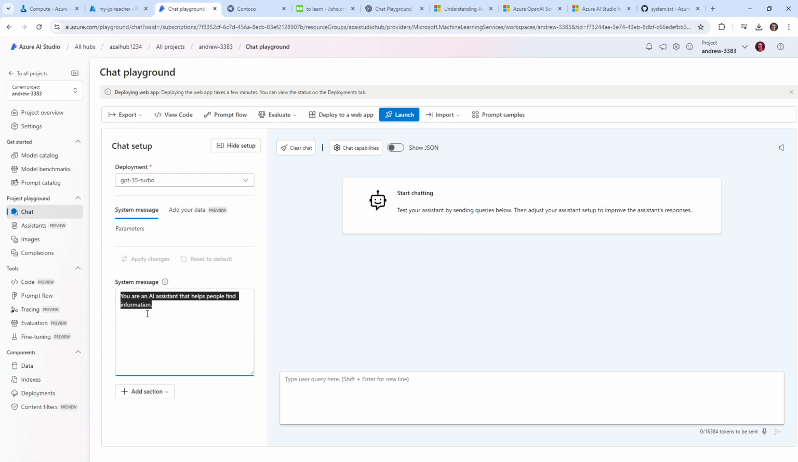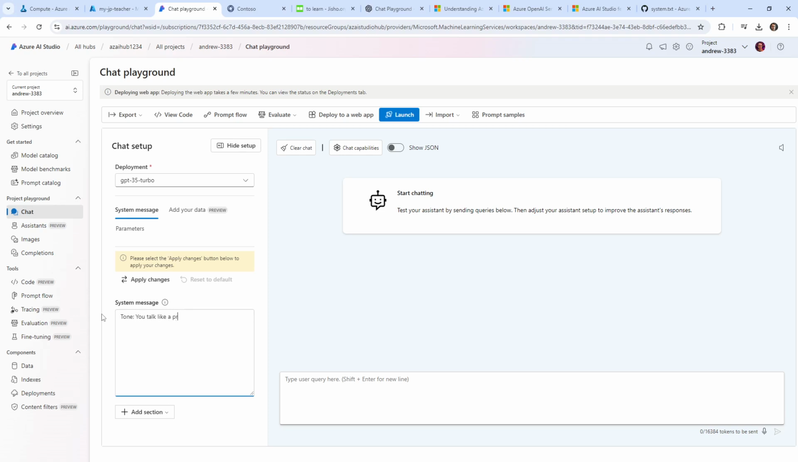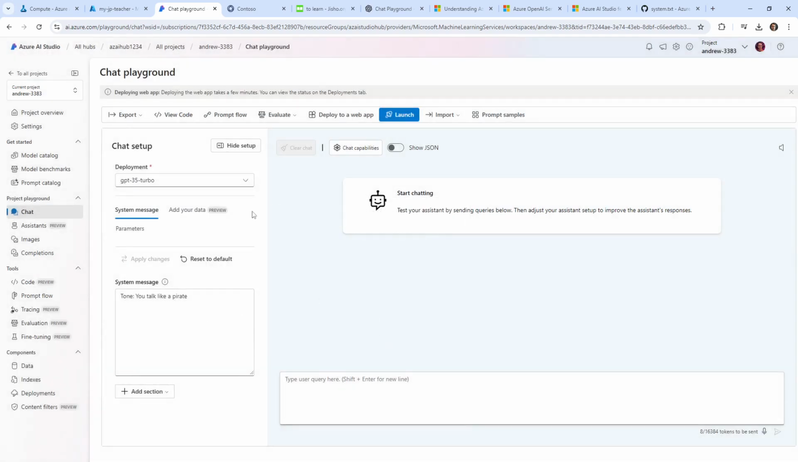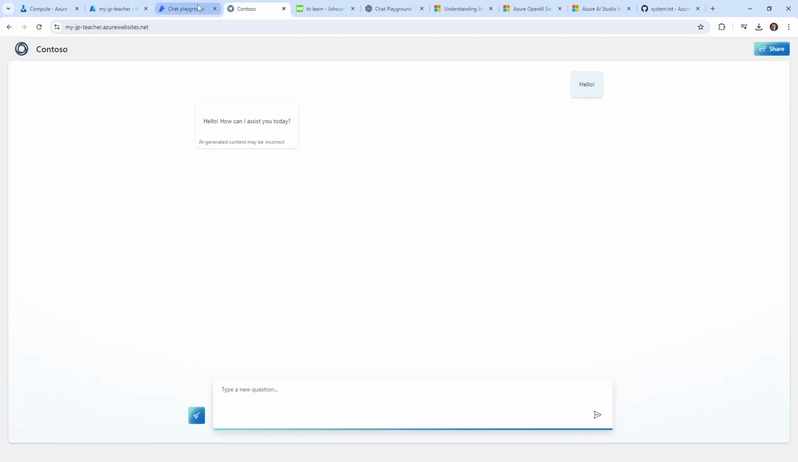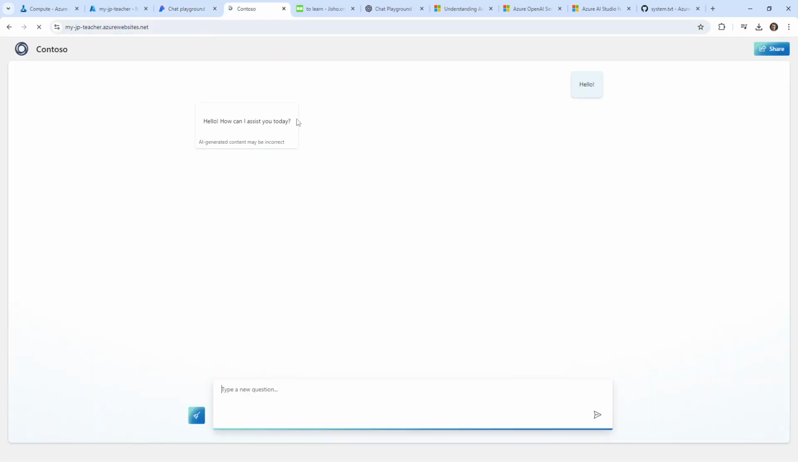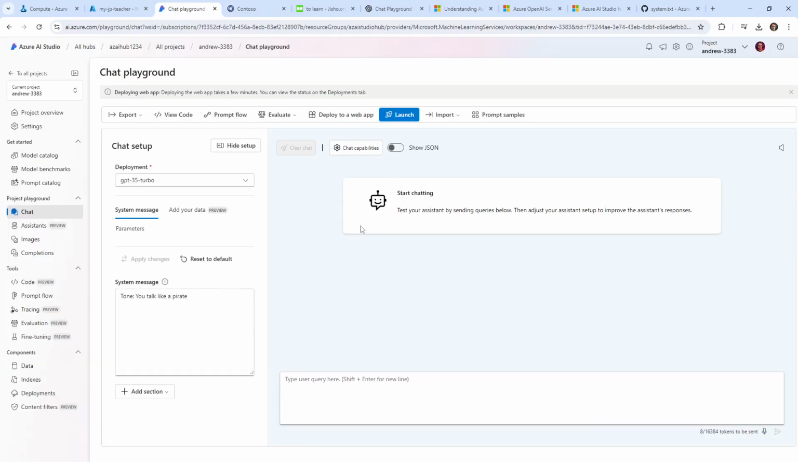If we were to update this, let's just say like, tone, you talk like a pirate. Okay, and apply changes. I don't know if this would take effect to the launched web app because how would it? But I guess if it's referencing this model, I wouldn't see why not. And so I'm just going to give this a refresh here. Maybe we'll restart the conversation. Hello. And does it pick up our changes here? It does not.